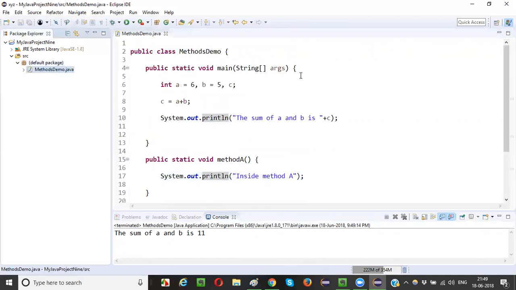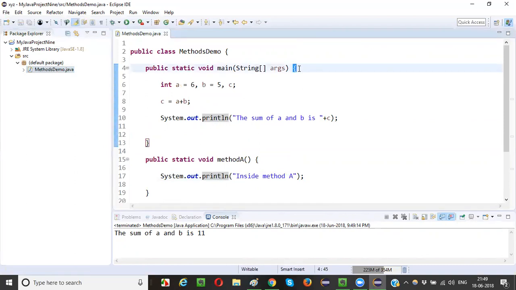When I run this program, the program execution has started from the main method. As this is the main method, the execution will start from here. A got assigned the value 6 and B got assigned the value 5, and C got declared as an integer, so it can store integer values. Now C is equal to A plus B. Here A has a value 6, B has a value 5. So A plus B, how much, guys? 6 plus 5, 11. The number 11 got stored into the variable C.